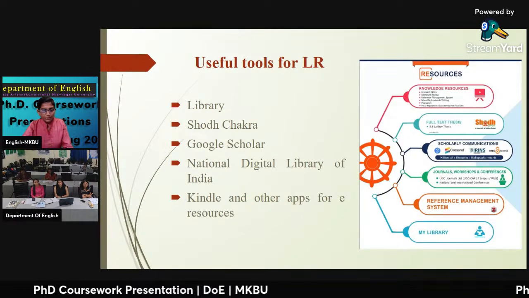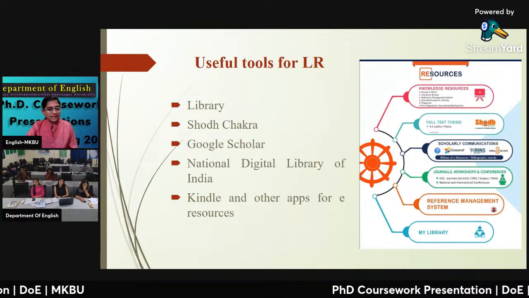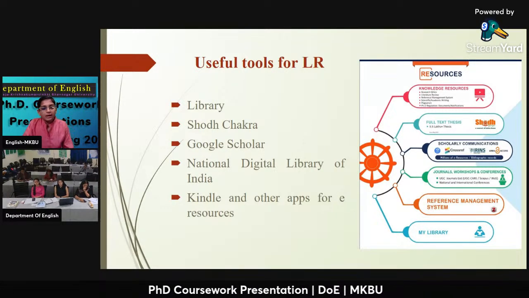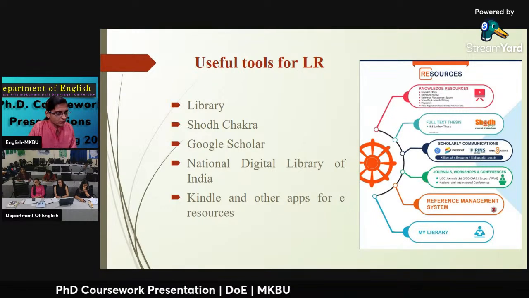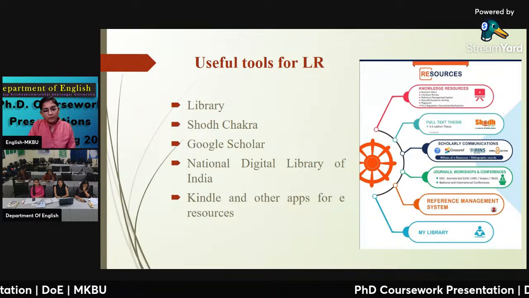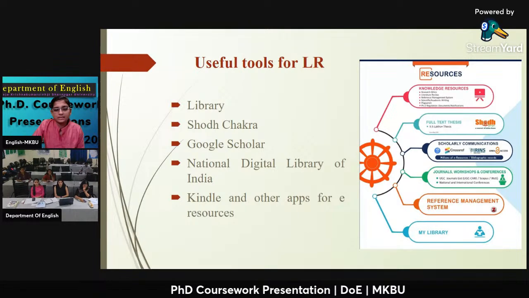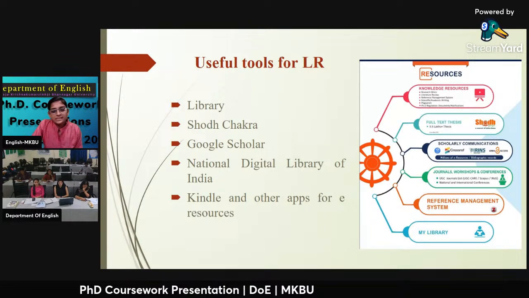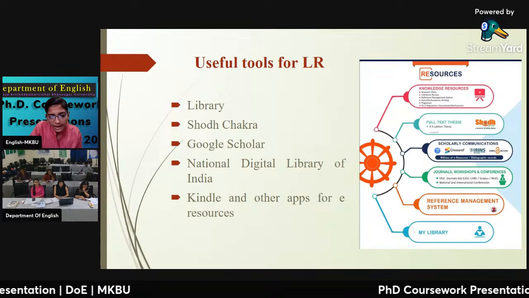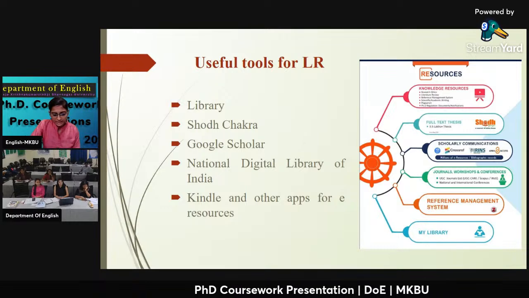Useful tools are there. First and foremost is the library, the university library, or the library in which you are located. Another is Shodhganga, where you can find reputed journals. Google Scholar, where you can find good books as well as research papers. National Digital Library of India and other libraries are also available online, and applications like Kindle and Google Play Books.